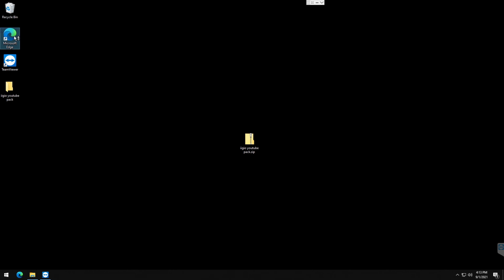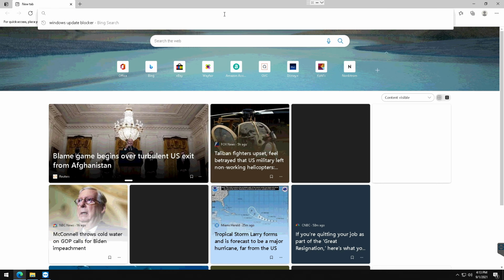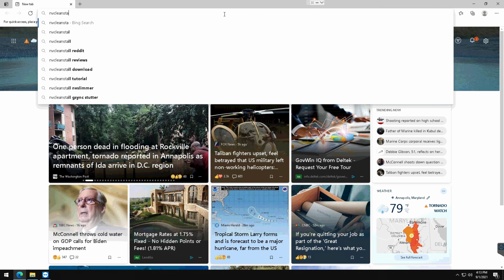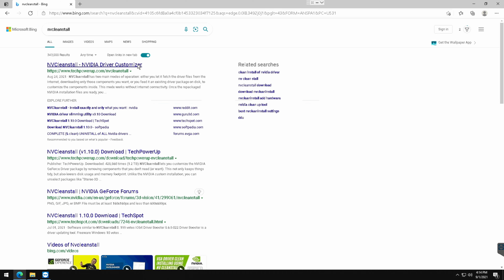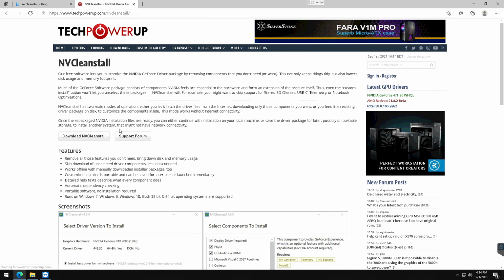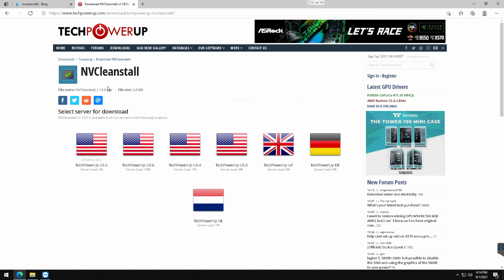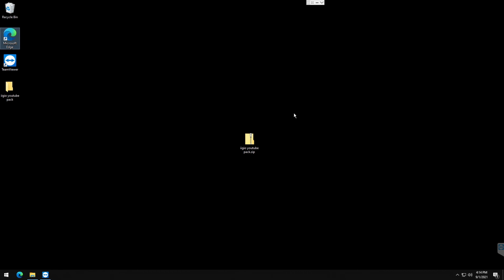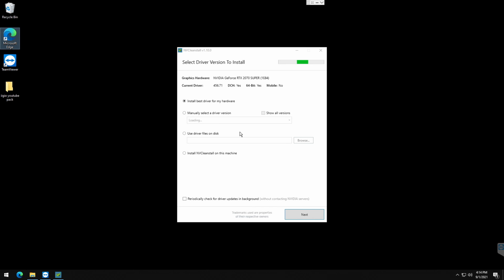First off, we want to go ahead and install the driver fit for our PC. This will also be included in the pack, but for now it isn't, so we're going to type in NV Clean Install. We're going to click right here, and we're going to download, and click on our server. Then we're going to click on the NV Clean Install that was just downloaded for us. It's going to open up, and we're going to click on manually select a driver.